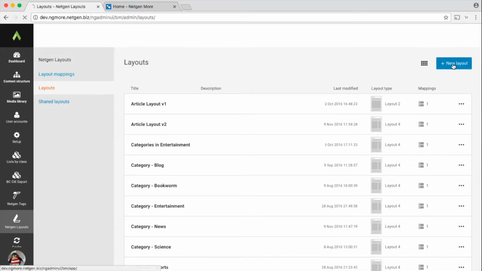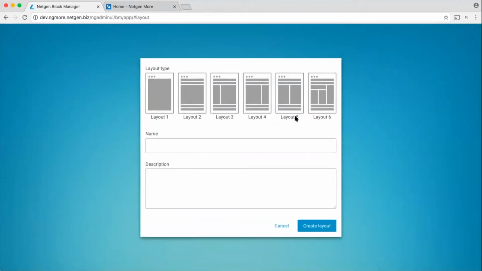But let's try to create one. So when you go to new layout, you are offered a layout type, and you can see from the icon that it looks something like how the layout will behave once it's rendered. Basically, a layout type is just a twig template with a couple of placeholders, and those placeholders we call zones.